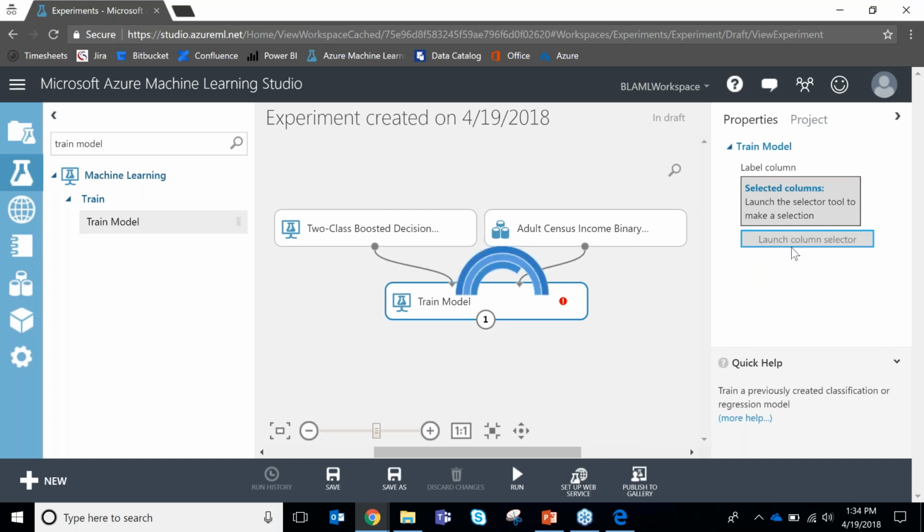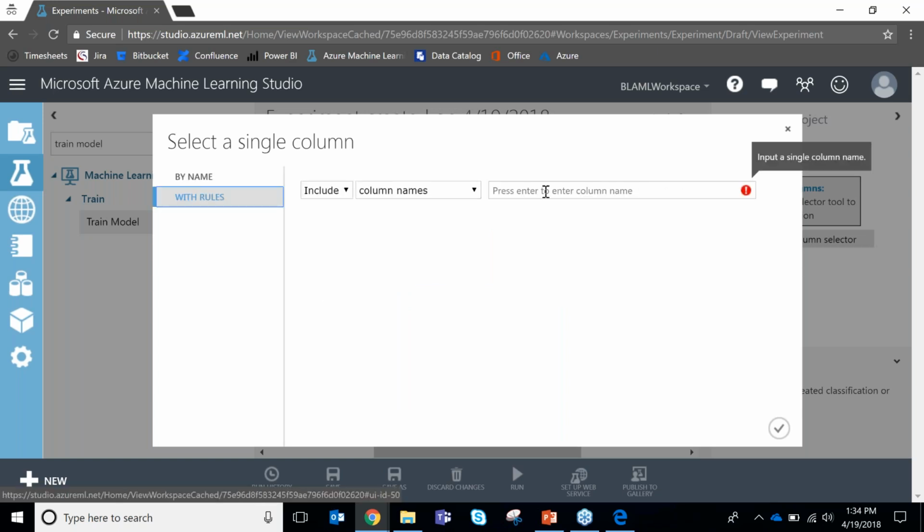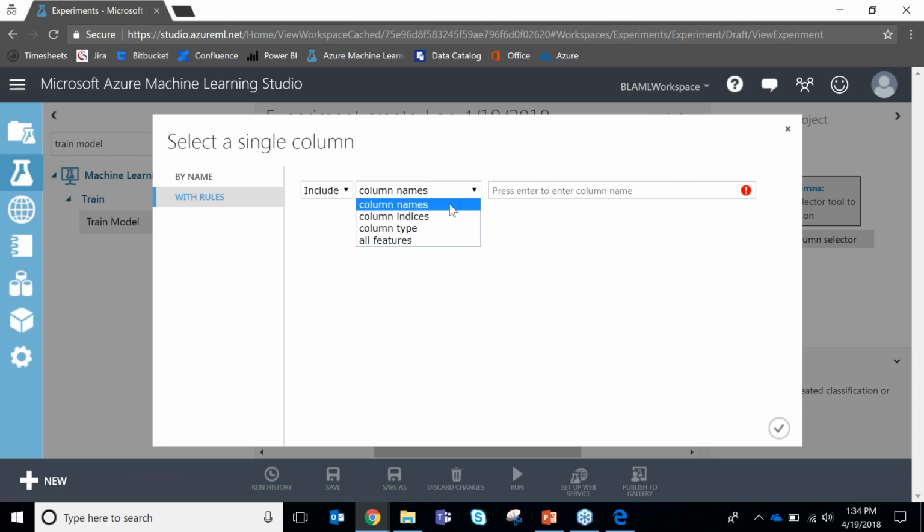So in this case, I can launch the column selector. And this column selector is really cool. It allows us to make rules if we would like. So for anybody who's ever had to write a SQL query that says, give me all of the numeric columns in a data set or something like that, that's a nightmare to do in SQL. You'll likely just end up doing it by hand. Whereas in here, you can just say, hey, include all column types of numeric or things like that. So it does make it a little bit easier to churn through very large data sets.